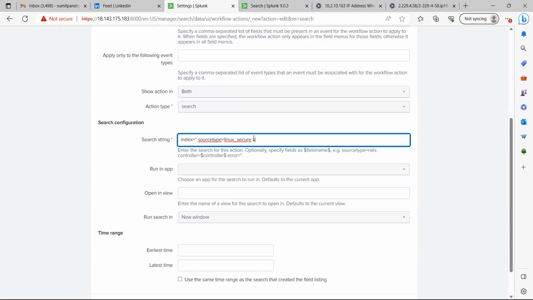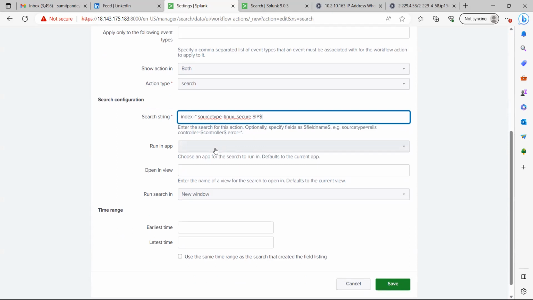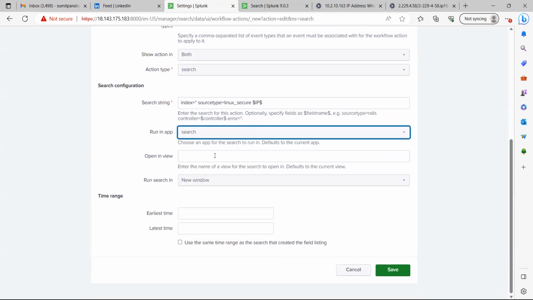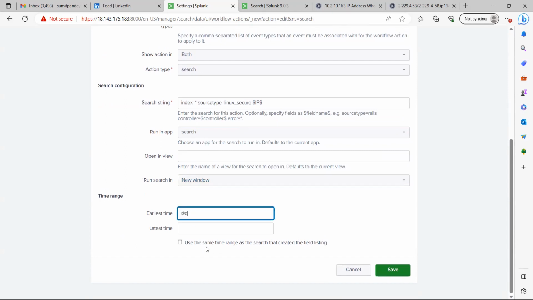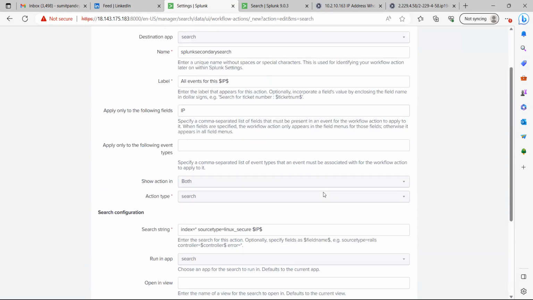As an input, I want to pass the IP, putting it inside the dollar signs, right? So the IP should pass in as a conditional keyword here for this Splunk search. For Run in app, I want to run it in the search app only, in the same view where my parent search is running, and I want to open it in a new window. Earliest, latest, you can define or you can use the same time range as your parent search. I'm leaving it blank. It should take the same time as the parent search.